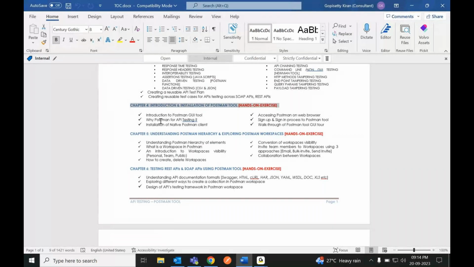And after we install, sign up, and sign in, we will also have a walkthrough of the graphical user interface of the Postman tool, so that you understand how the tool looks. So I have the tool. I'll launch the tool in a few minutes. I just clicked on it.